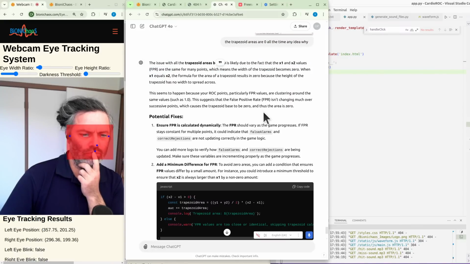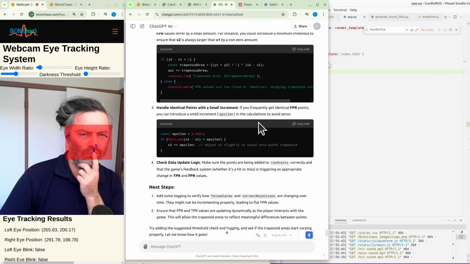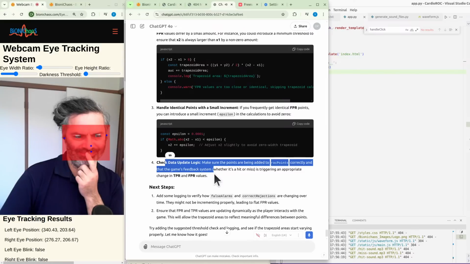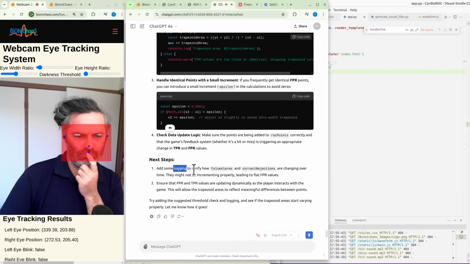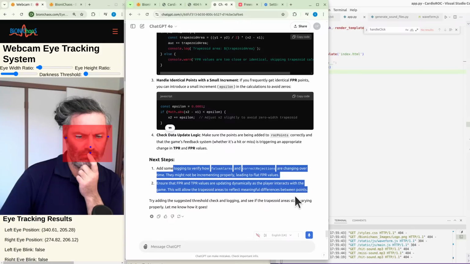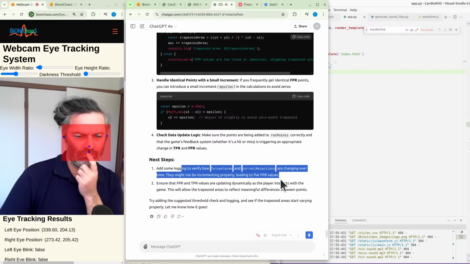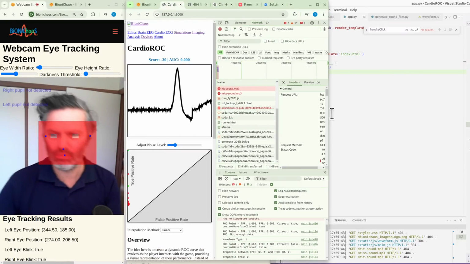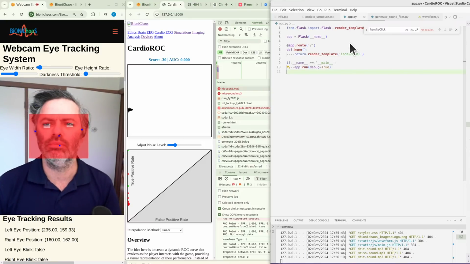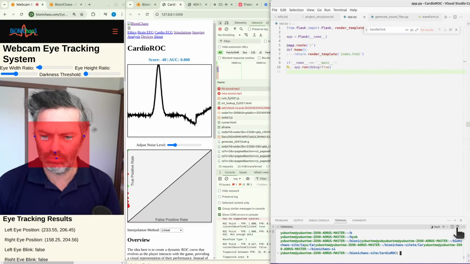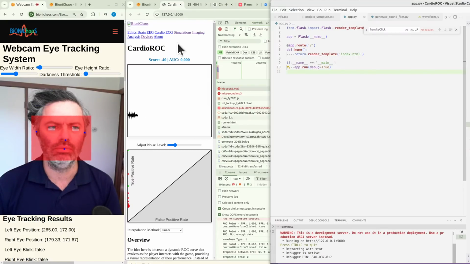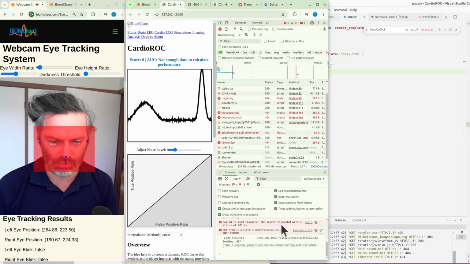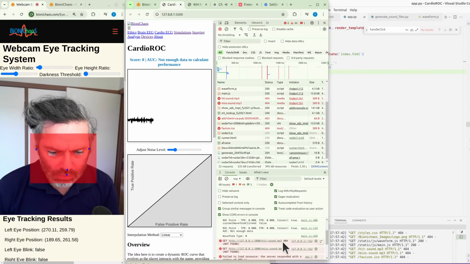3. Handle identical points with a small increment. If you frequently get identical FPR points, you can introduce a small increment, epsilon, in the calculations to avoid zeros. JavaScript: const epsilon equals 0.0001, if Math.abs(x2 minus x1) is less than epsilon, x2 equals x2 plus epsilon. Adjust x2 slightly to avoid zero width trapezoid. 4. Check data update logic. Make sure the points are being added to ROC points correctly and that the game's feedback system, whether it's a hit or miss, is triggering an appropriate change in TPR and FPR values.